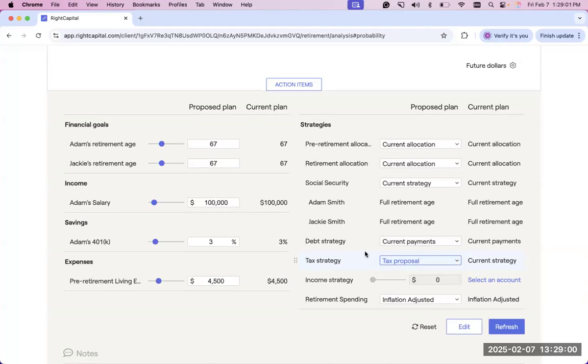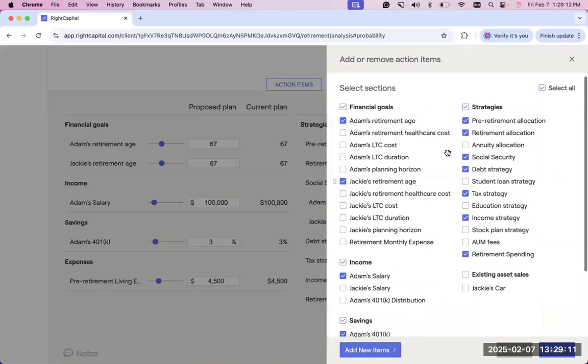If you do not see tax strategy listed in the client's plan under the action items and strategies, you just have to click on the edit button to the left of refresh. And then if I scroll to the right-hand side of the page, we will have all of our strategies. So you might have disabled that strategy, but I can check that off and then press save.